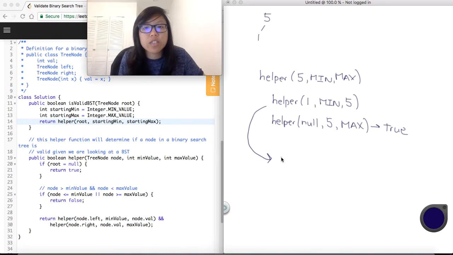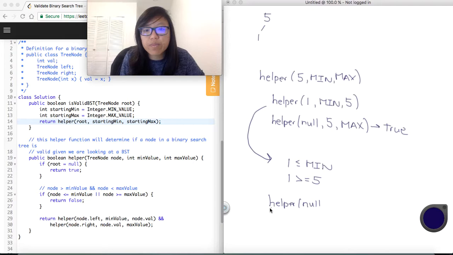So this helper function is going to check if 1 is less than or equal to min. It's not, it's greater than min. And then it's going to check if 1 is greater than or equal to 5, which is also not, so it's not going to return false. So now we're going to call the helper function on its left and right children, which are both null nodes. So just for practice, let's just fill out what would go here. So on its left null node, the min value stays the same, but the max value is now 1. And for its right child, the minimum value is now 1, and the max value stays the same, which is 5. So we carry that 5 over here.